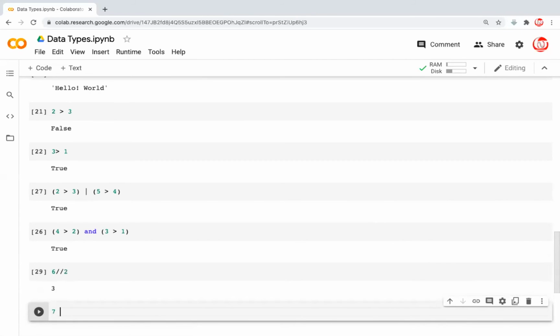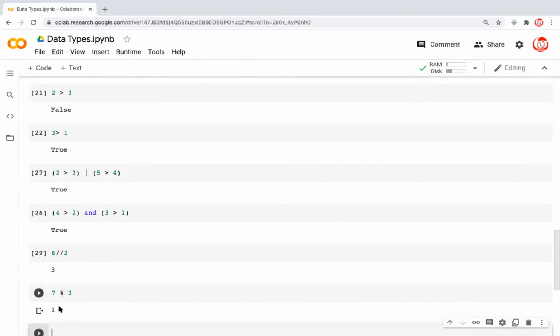If let's say we are dividing a 7 by 3 and I'm using a percentage sign, this is a modulus operator which returns the remainder. So when I run this one here, it says the remainder is going to be 1. So these are some of the basic operations that we can perform provided we know the data type.